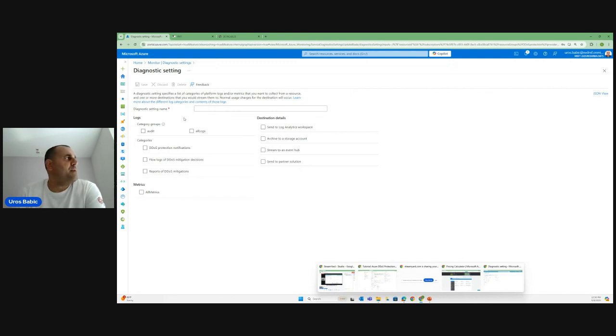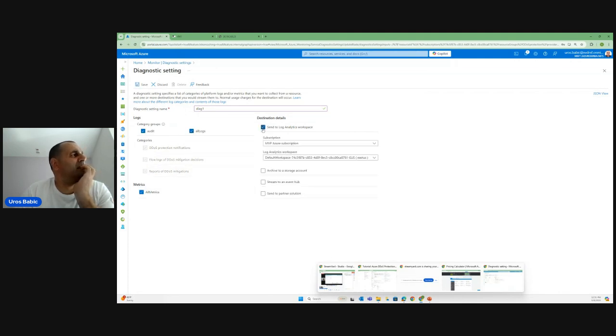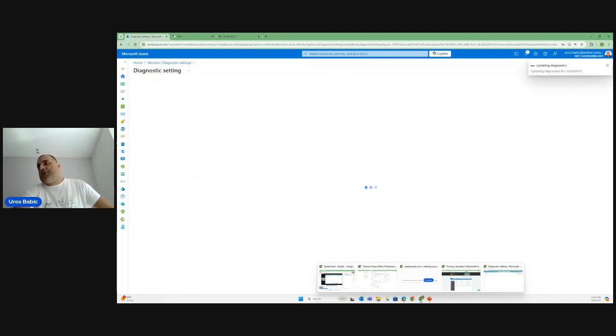I can select the subscription. I can define all logs and all metrics, and I can send them to the Log Analytics workspace I previously defined in my region. For my Log Analytics workspace, that is a central place for all my logs, all my security logs, or my operation logs here, and I have actually defined my diagnostic settings for my work.